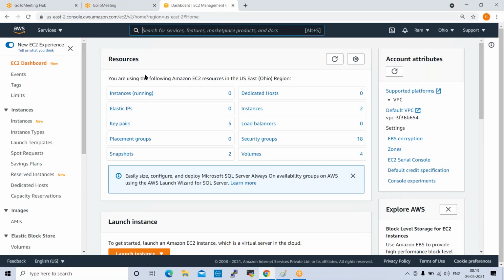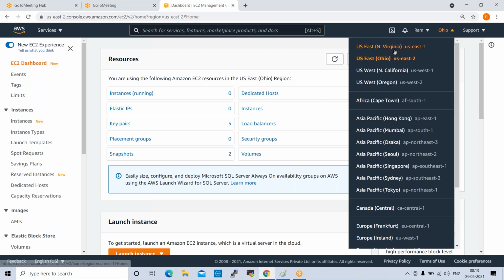So when you open any service, it will show you some region. This is Ohio, US East 2 region. These are the different regions available. This is US East 2, Ohio region. This is North Virginia region. This is North California region. This is Oregon, US West Oregon. So these are the Americas regions.